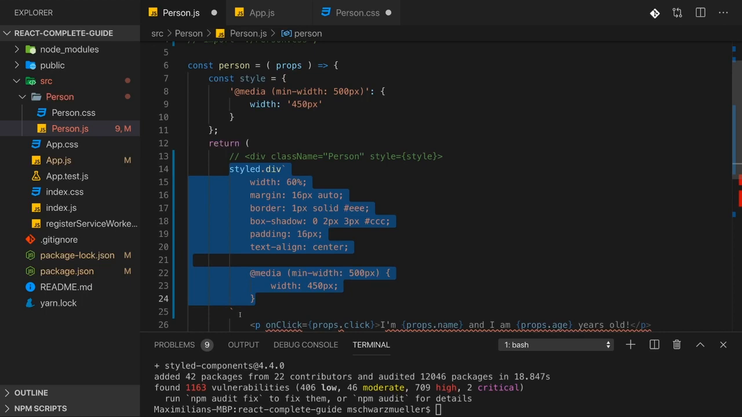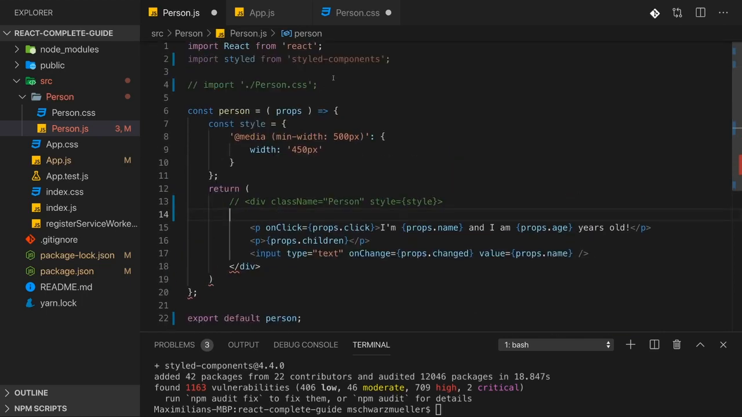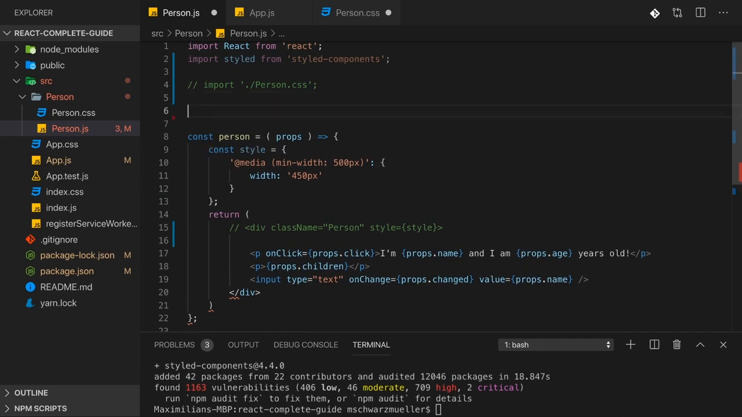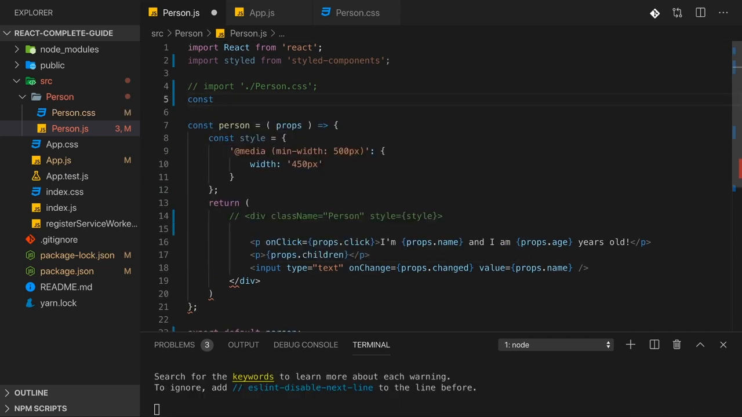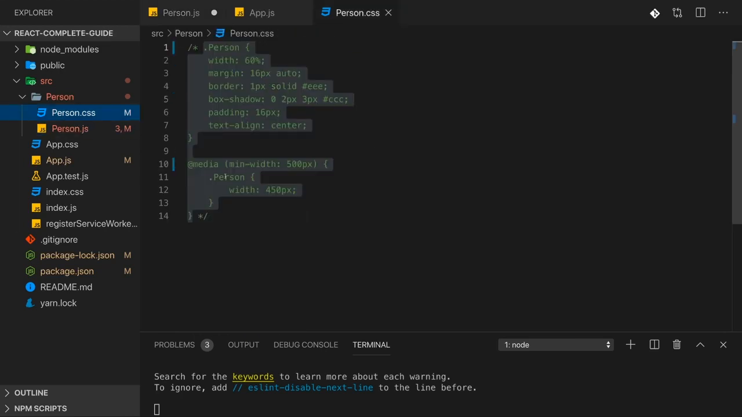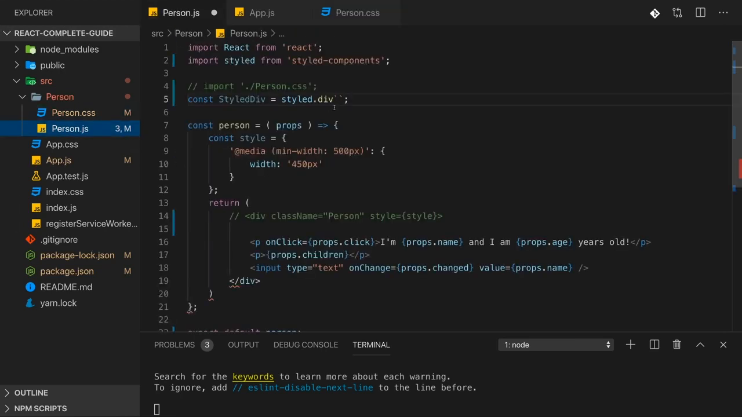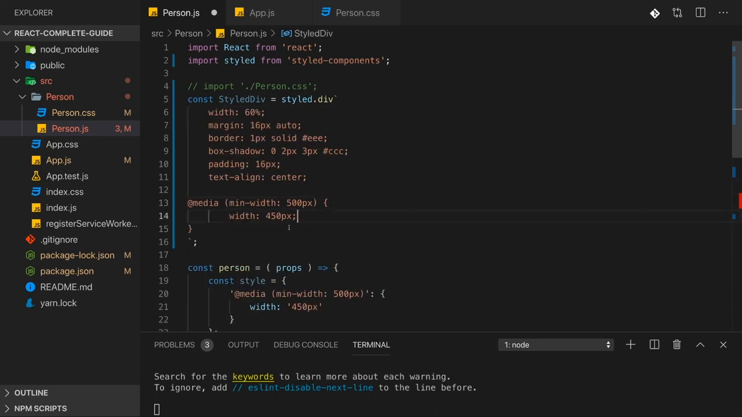So actually the solution here is, or one solution is to grab this, cut this, and create a new component here. So here we can create a new component, styled div maybe, and there we create our styled div with this template tag syntax. Copy in all that CSS code here without selectors as mentioned. And we'll be good to go.